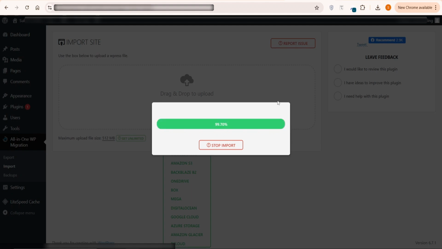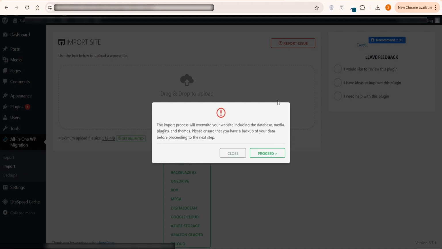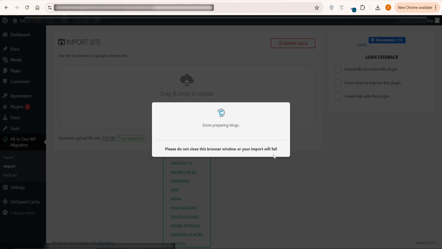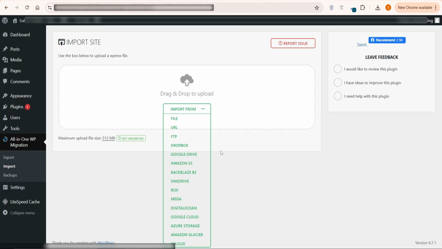So guys, after around 35 to 40 minutes, the backup is completed, and now it is loading. Here it will say that the import process will overwrite your website, including database, media, plugins, and themes. You have to click on proceed. Due to slow internet connection, it might have taken approximately 35 to 40 minutes. Click on close to import the website.